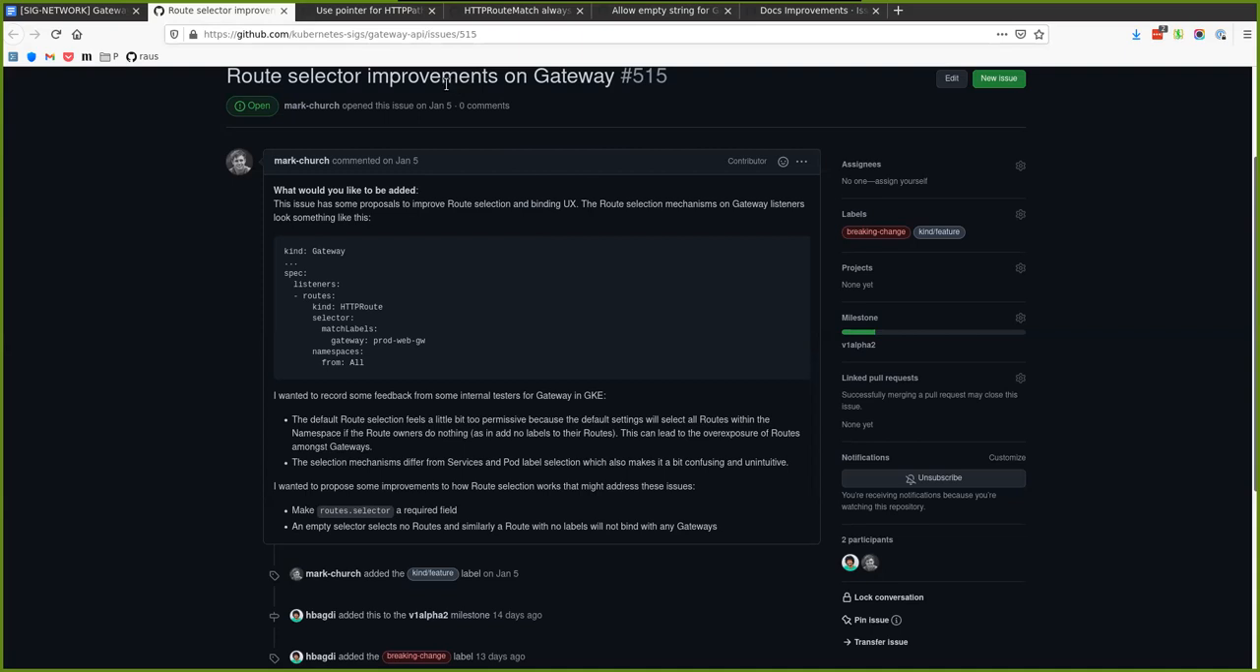So I think one thing that I'm realizing here is that we're not actually making a significant API change as much as we're making a change to how the API is interpreted. We can't prevent someone from specifying an empty selector very easily. We could potentially with a webhook, but there's still potential for someone to specify an empty selector. I think what we want to suggest here is that an empty selector, instead of selecting everything, should select nothing.